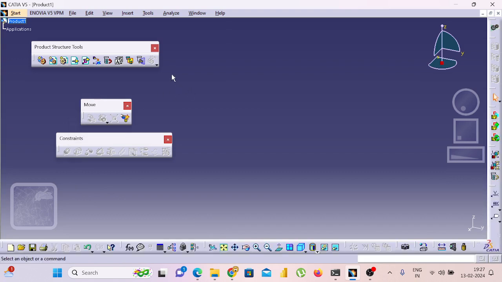Okay. Now, when we enter into the assembly, only the product structure tools will be highlighted. Some of the remaining tools will be in hidden mode. Why? Because we have not added any single object into the assembly mode. That's why this constraint button and this move button will not be highlighted along with the remaining tools. Right? This is a very important point you need to understand.